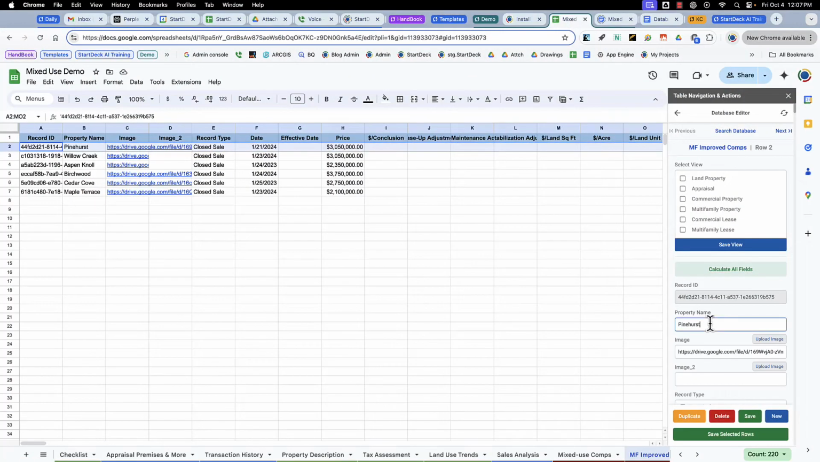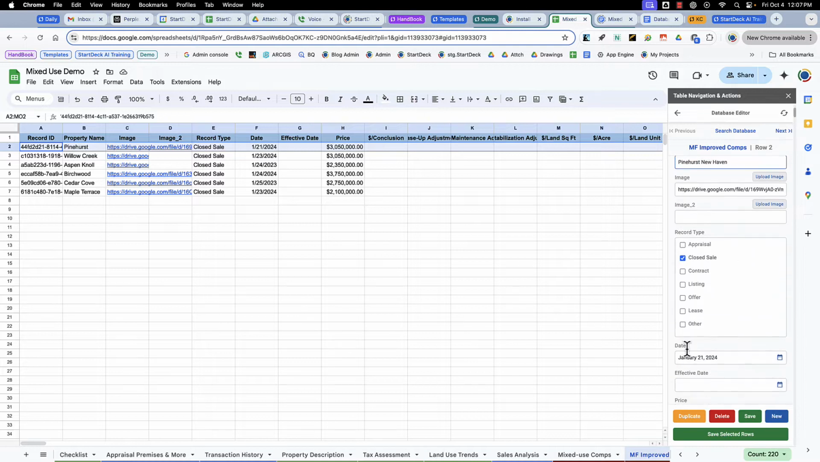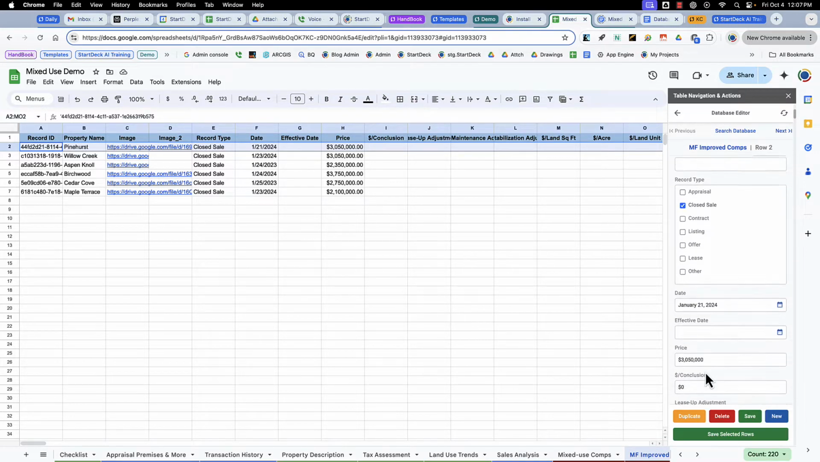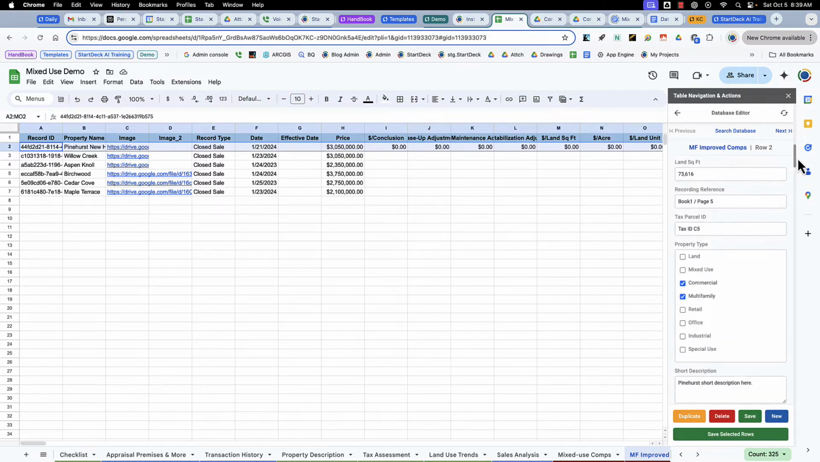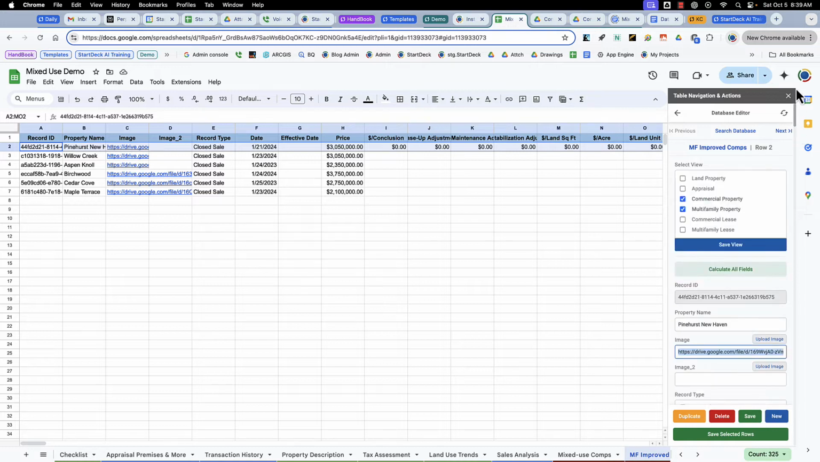About the editor. The editor form is straightforward, allowing for text, selection, and combo box fields. Combo boxes allow a predefined selection or a user-defined entry. The view setting at the top of the form determines which fields are displayed.